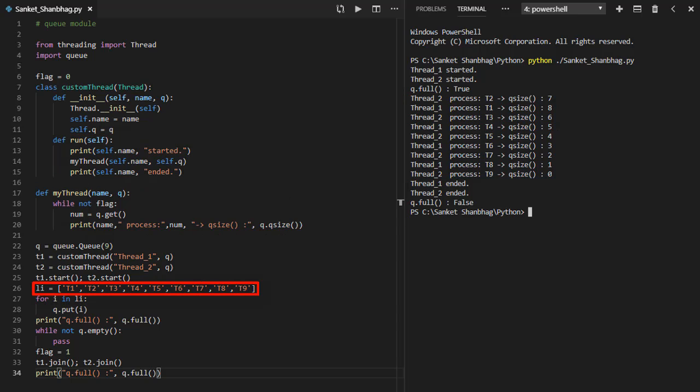Created list of 9 elements. And putting the elements in queue, using put method. Getting the elements from queue, inside my thread function, using get method. Till queue is not empty, based on flag, which will be set when queue is empty.